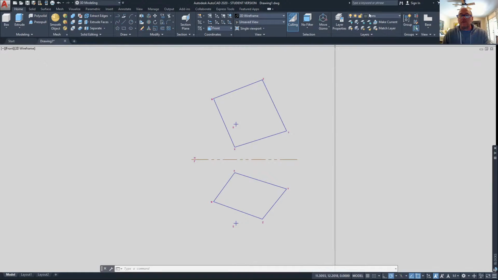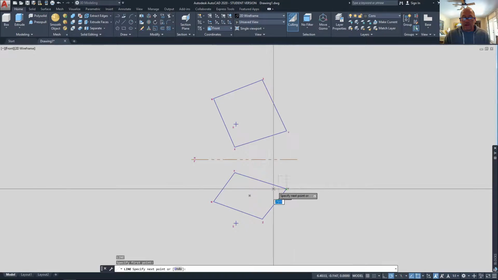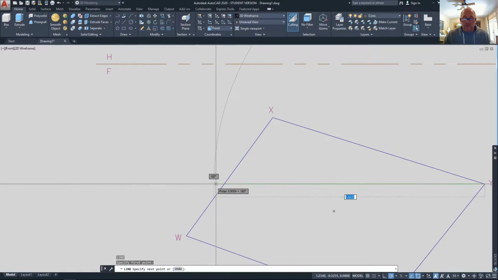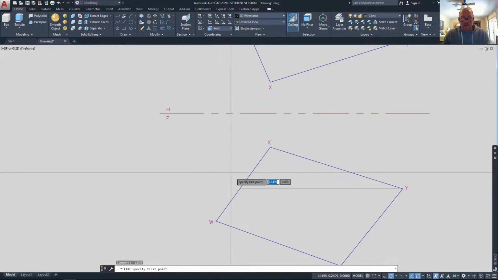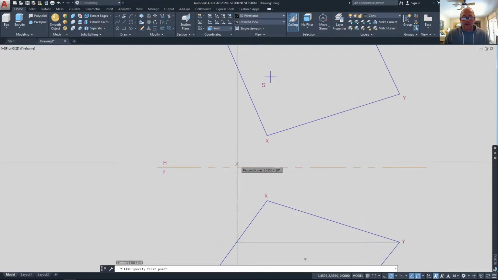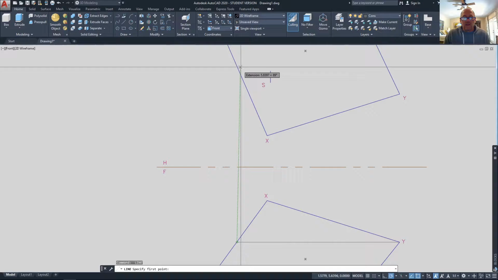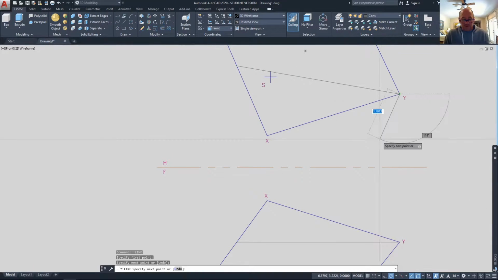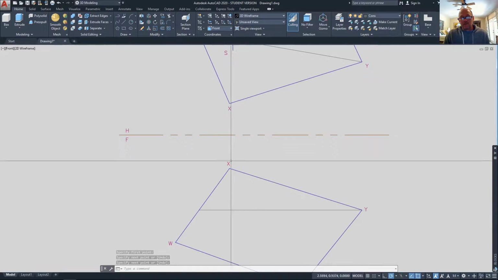So the first thing to do, I already have my construction layer on. I'm going to draw a horizontal line through point Y and find where that intersects the line WX. There it is. So that line is in true length because it's parallel to the viewing plane in the front view.